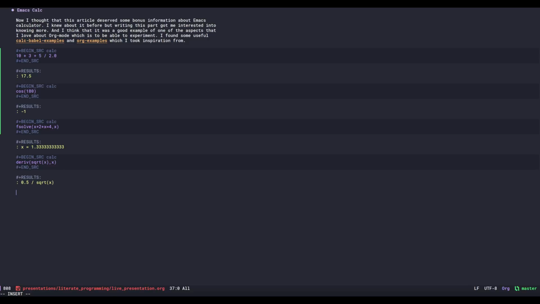And this is what I found fascinating with org mode. It's like how easy it is to, well, but what if this is true? So can I do this? And then usually you can. Or if you can't, you can write some Emacs Lisp code that makes it possible.